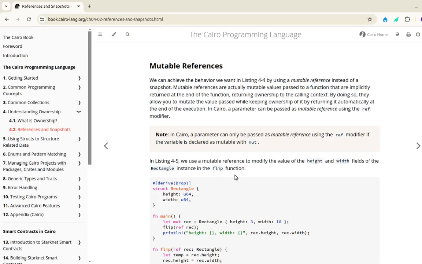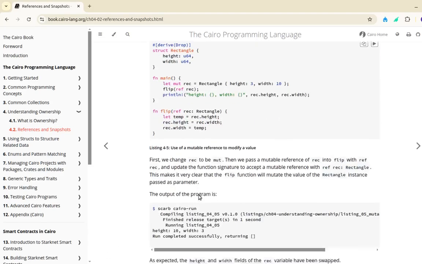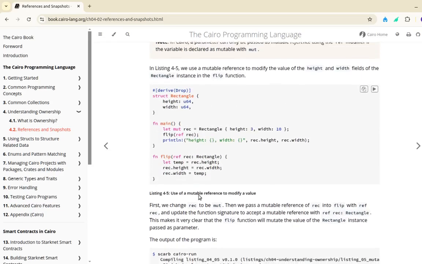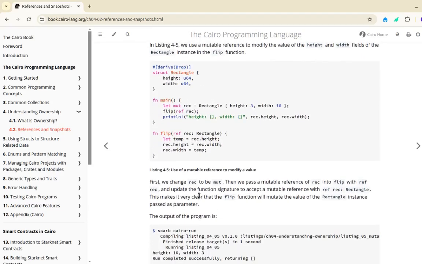So in Cairo, you can pass a parameter as a mutable reference using the ref modifier. There's a note here: in Cairo, a parameter can only be passed as a mutable reference using the ref modifier if the variable is declared as mutable with the mut keyword. So let's see how we can work with this. Let's have a practical session about it.